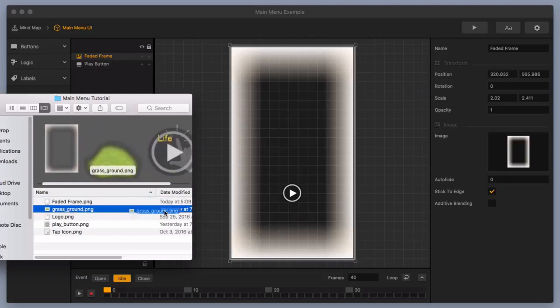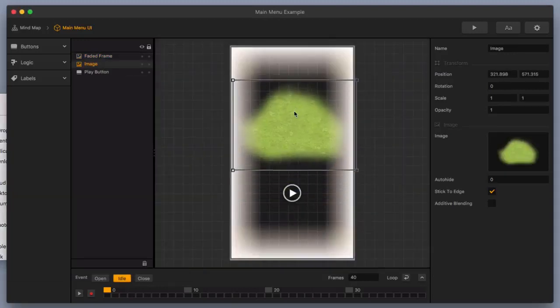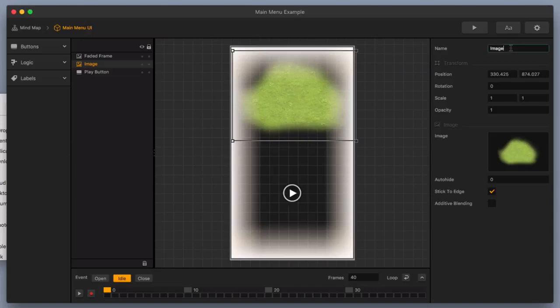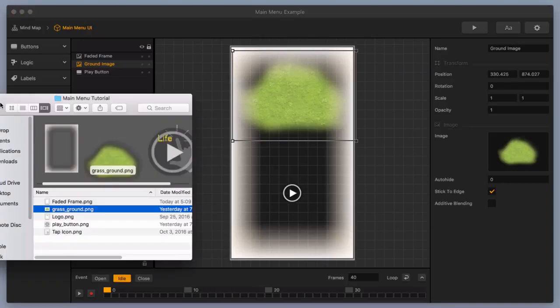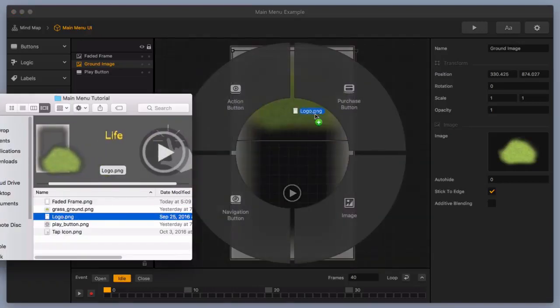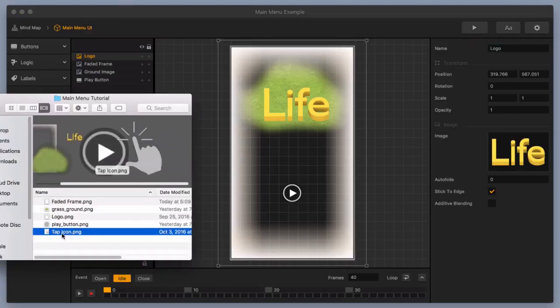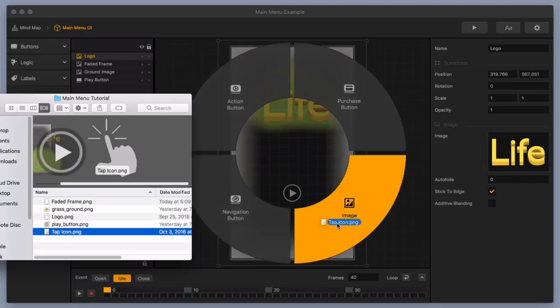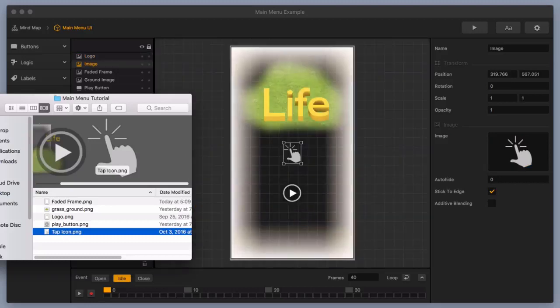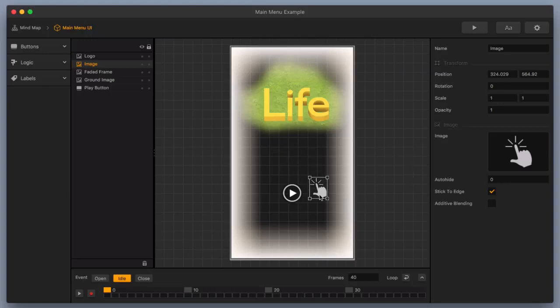Let's grab in another image. I'm going to bring in this grass ground image. Now I'm not sure I'm going to keep this. I'm going to just test this out right now and see how it looks. Ground image. Perfect. And then let's bring in a logo. Can't have a game without a game title or a logo. So I'm going to drop that in. I'm going to move it up to the top here, and then I'm going to retitle it logo. And then let's also do a tap to play icon, or just a tap icon. So I'm going to bring that in as an image as well. I'm going to exit out of my image folder, and I'm going to put this right about here. Okay, that looks good.